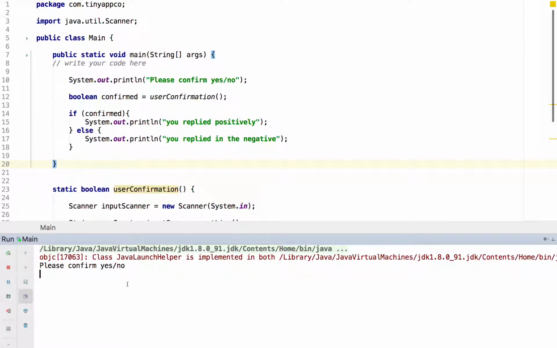Okay, so we've been asked to confirm yes or no, so we can try different things. We'll try a Y for yes. We get you replied positively. Let's run that again. We'll type yes this time. We get the same response. We'll say okay. You replied positively.